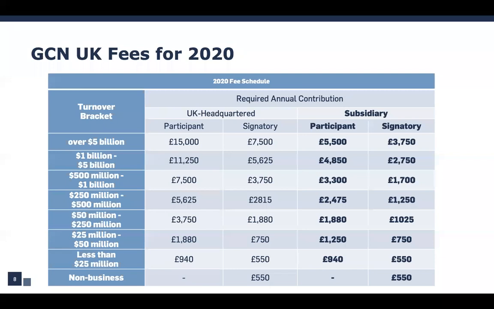Basically, the signatory tier is the most basic. It includes membership in the headquarters local network in a geographic area, and they're eligible to join local networks in other countries. You are still in the communication on progress system. You can have access to the Global Compact endorser logo. You can attend Global Compact events.